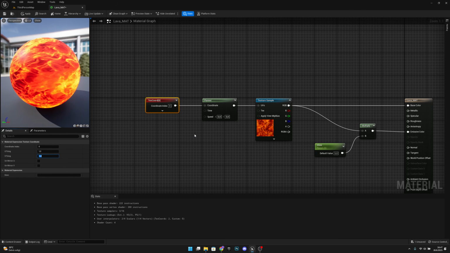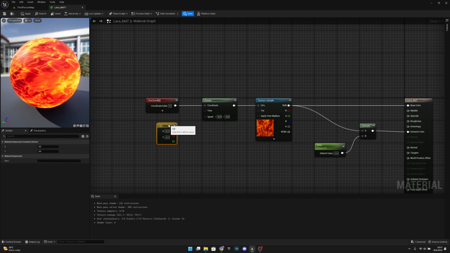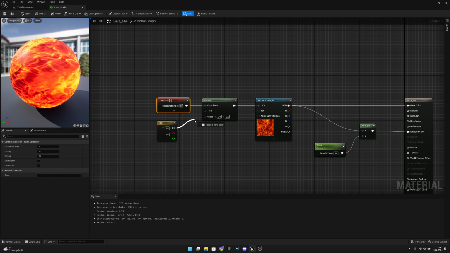Okay, and now for the speed, we want to get a constant to vector. Sorry, I haven't been using much Unreal lately, so I don't remember everything. Now let's connect this white pin to the speed. So now we can adjust the X from here and the Y from here. So let's set the speed on X to like 1, and on Y it can be 0.